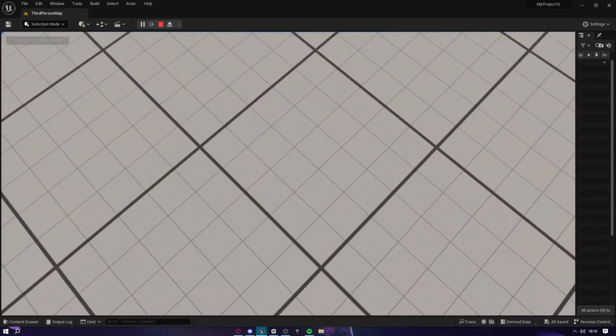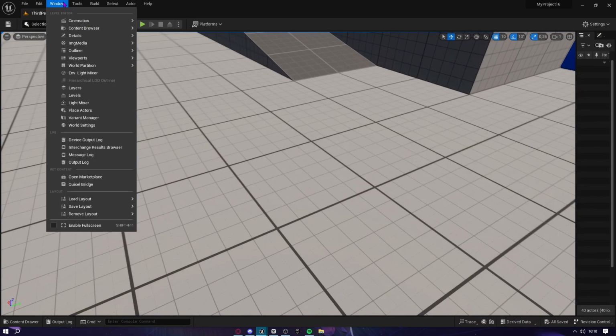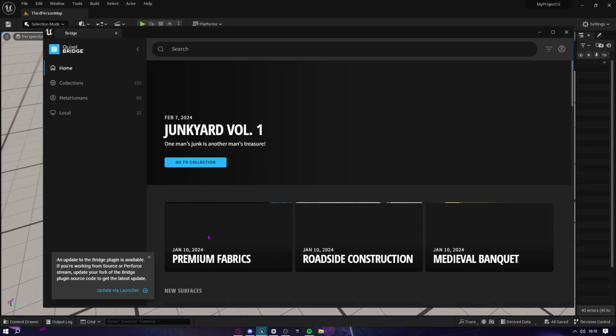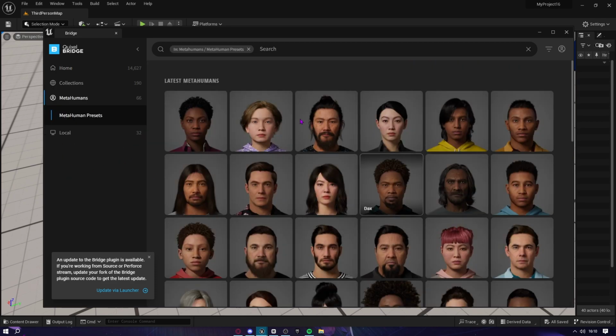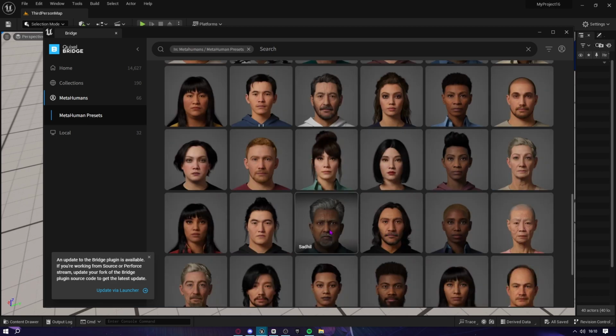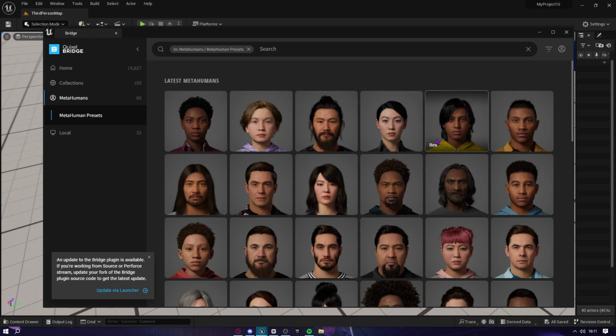But you can of course do this, or if you want a really good realistic character, you can go to Window and open Quixel Bridge first. After Quixel Bridge opens, go to MetaHumans and here you can see really realistic-looking characters. If you want a really good character for your game, you can use this one, and I'm going to show you now how to do this.